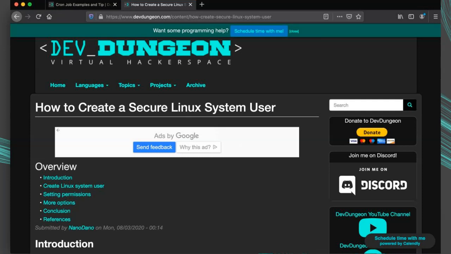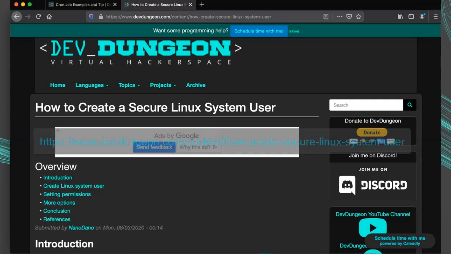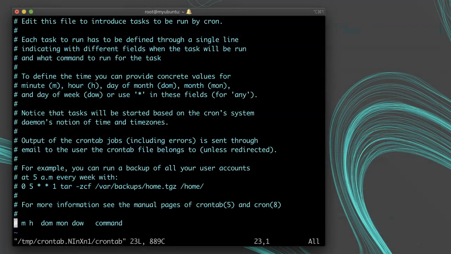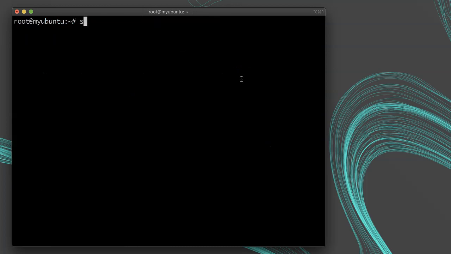It is good to use a system user with low privileges, and you can view my tutorial for creating Linux system users at this link, and you can also read the description. You can also specify which user you want to edit using sudo crontab. You can add -u username to specify which crontab to edit. This is useful if you want to edit a system user's crontab.